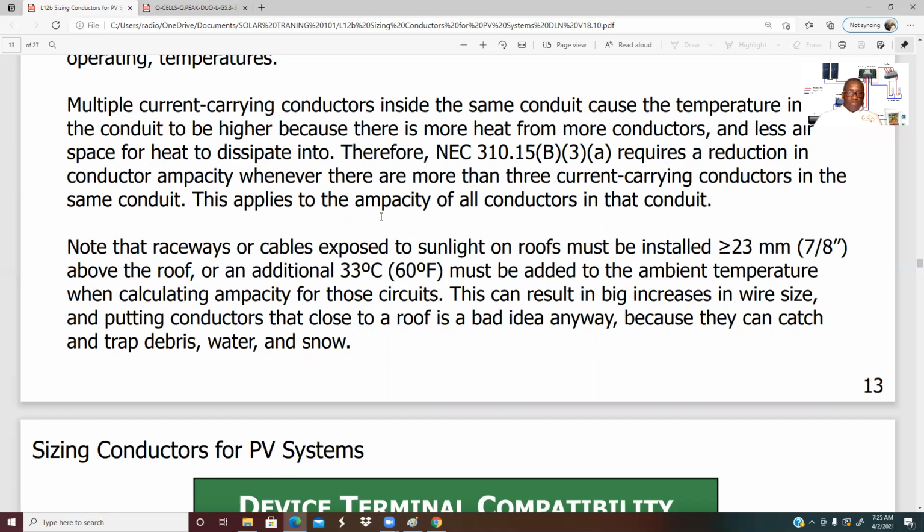Now, a raceway or cable exposed to sunlight on a roof must be installed greater or less than 23 millimeters, 7/8 inch, above the roof, or an additional 33 degrees Celsius, 60 Fahrenheit, must be added to the ambient temperature when calculating ampacity for those circuits. This can result in a big increase in wire size. Putting conductors that close to a roof is a bad idea anyway, because they can catch and trap debris, water, and snow.